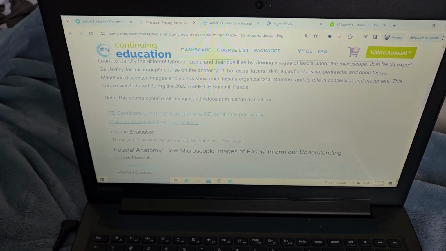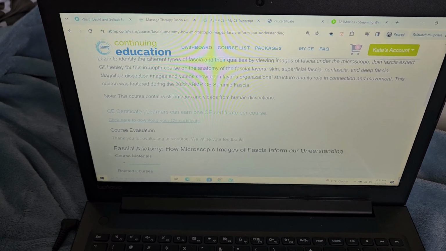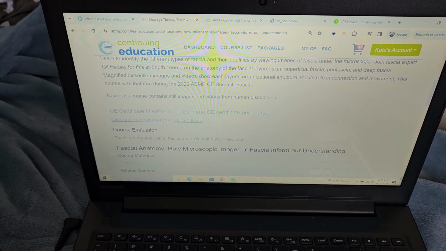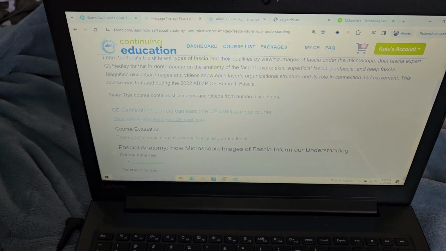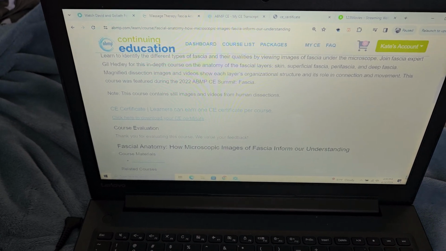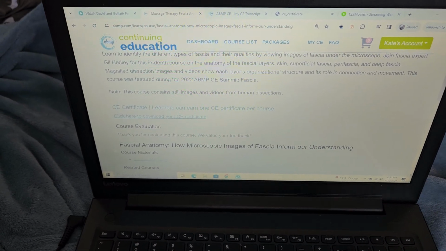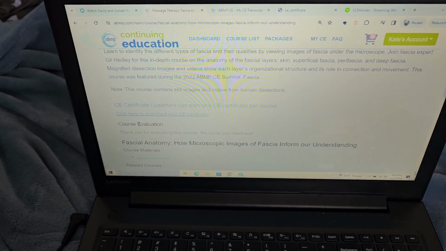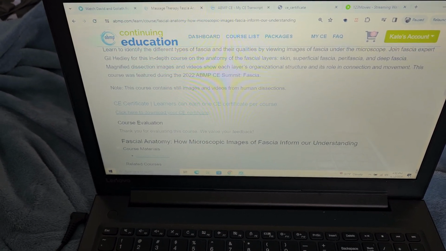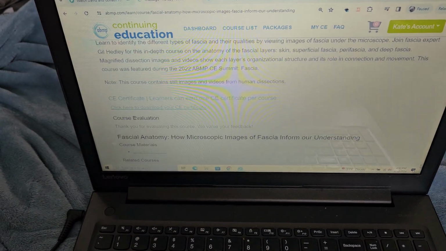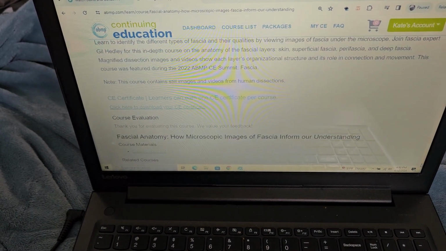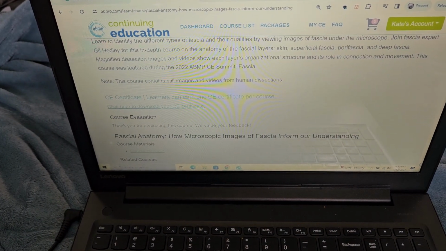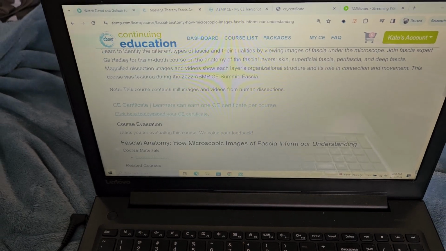Was there anything else that stood out to me in this class? One thing that he went over was that the fascia does go with the movement of the muscles, so it helps you move better and stuff like that. Let's see. I don't know, I think that's it.